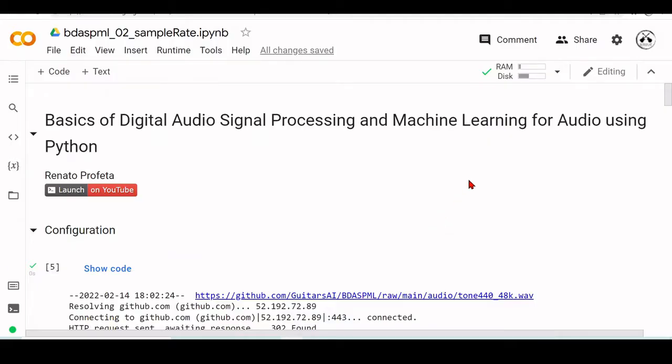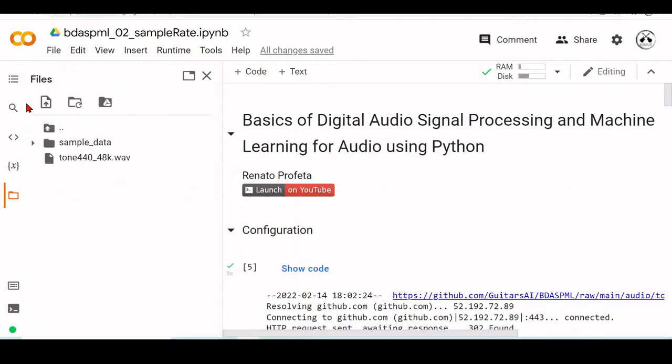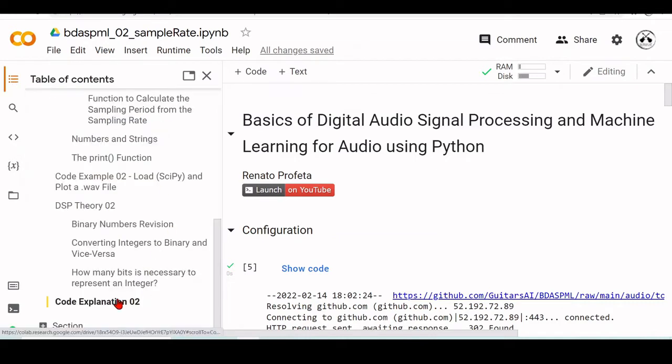Welcome back to the basics of digital audio signal processing and machine learning for audio using Python. This time we are on code explanation number 2.